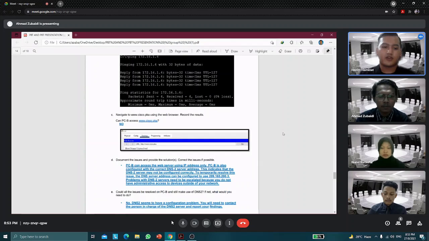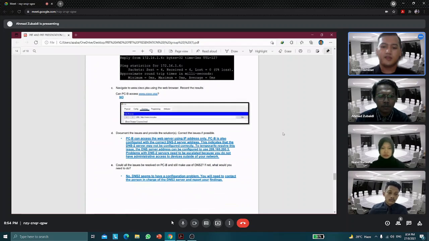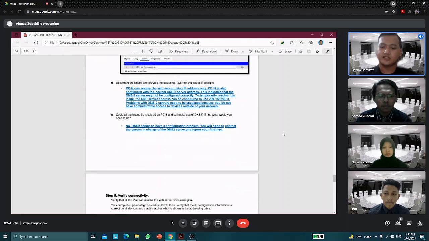And for question D, PCB can only use the IP address to access the web server. PCB is also configured with the correct DNS server address. It indicates that the DNS server may not be configured correctly. And for question E, the answer is no, because it may be a configuration problem. So I suggest you call the person in charge of the DNS server and report your finding.